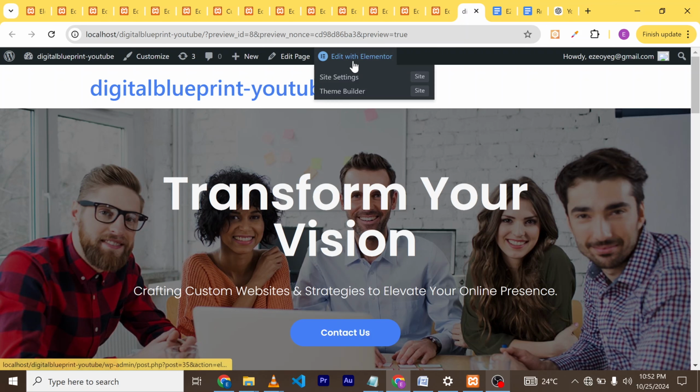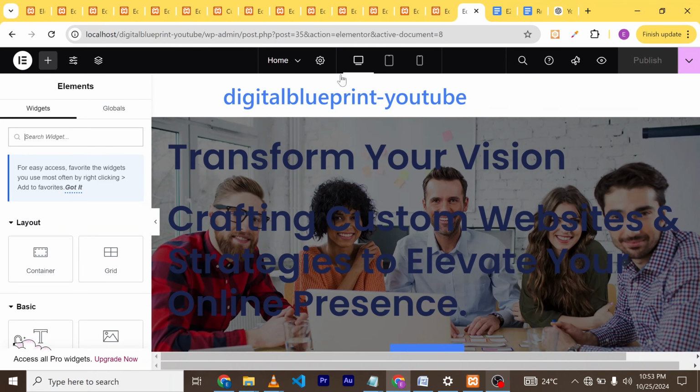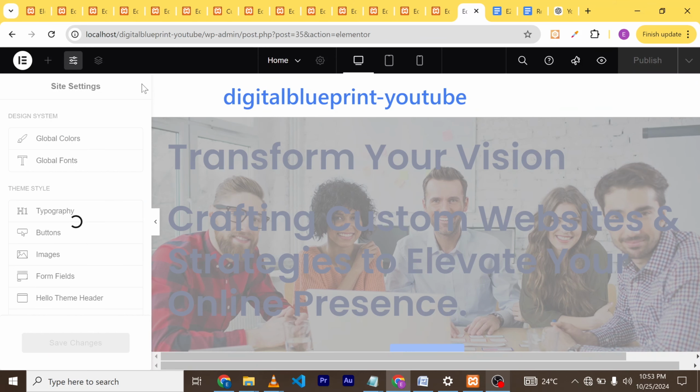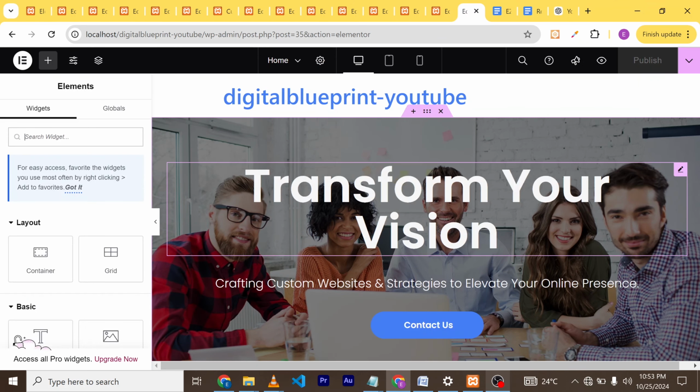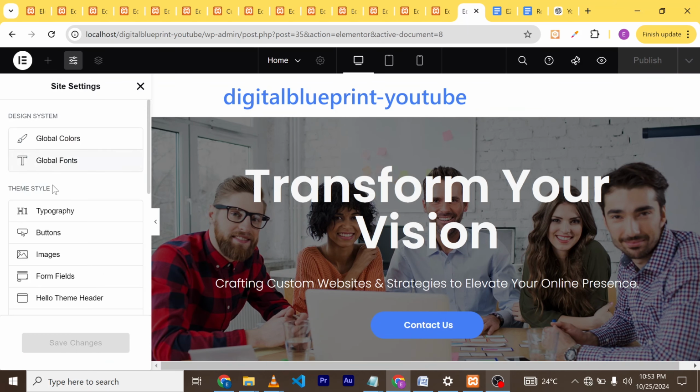To do that, click on edit with Elementor and try to head down to the site settings. Let's see if this would take us there directly, and just give some time to load. All right, I think this is a bit messed up. I'm just going to close this up. Okay, all right, let's head down to site settings by clicking on this particular icon here.